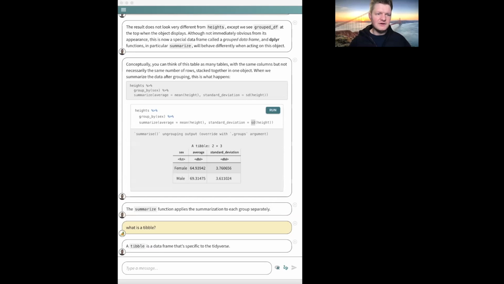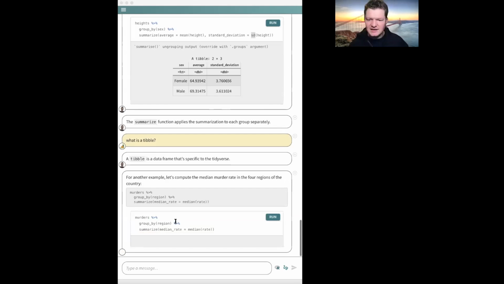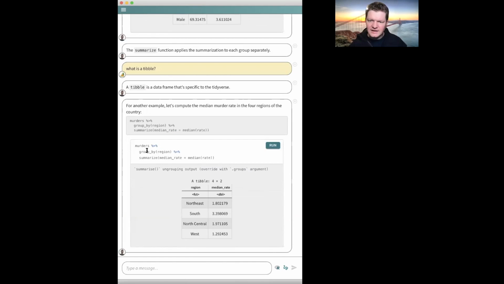For another example, let's look at the median murder rate for the 4 regions. We brought up this idea earlier, and we'll actually do it now. We'll pipe the murders data frame into the group by function so we can group by region, and then we can compute the median murder rate for each of those regions.